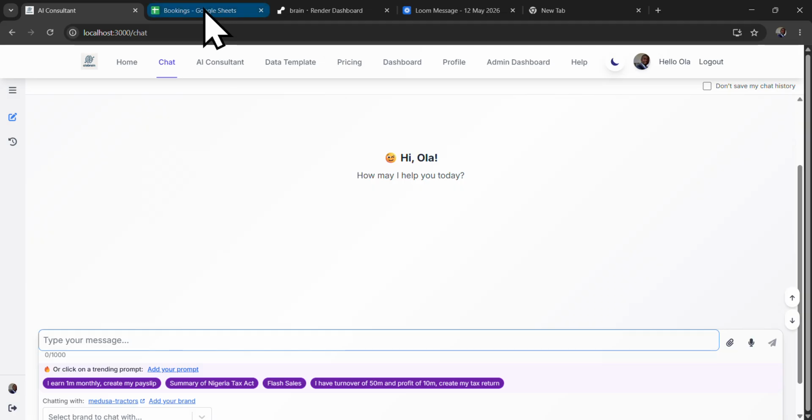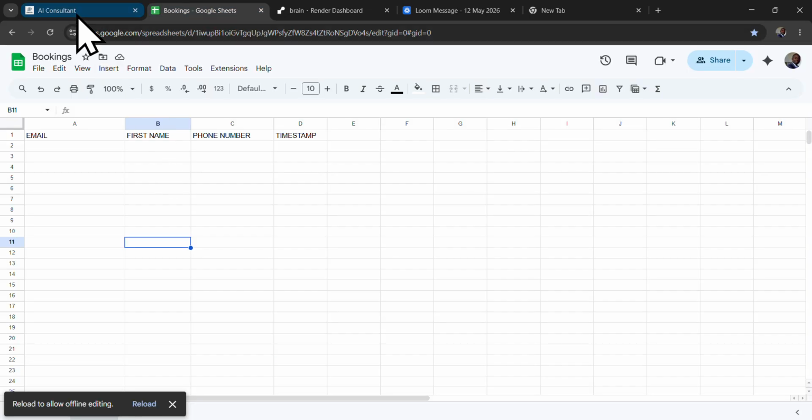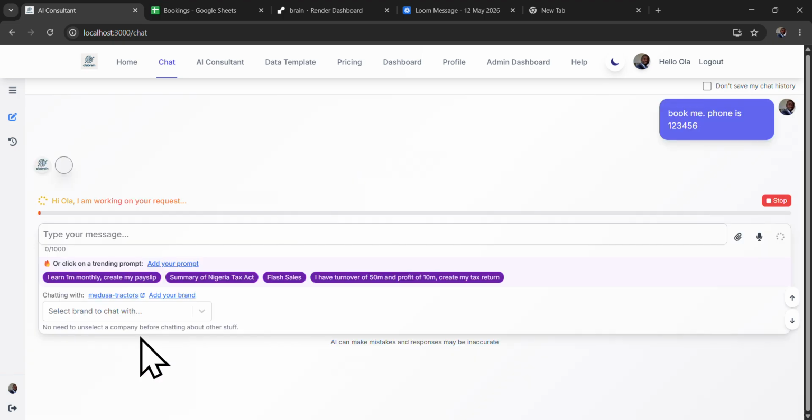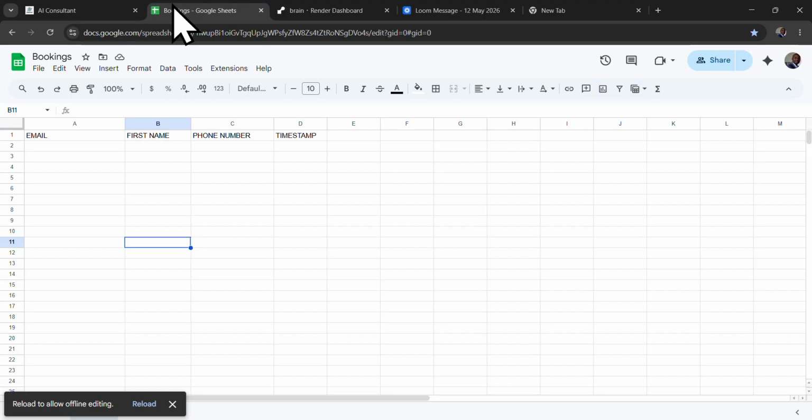Number one, it can actually allow customers to book via natural language. So let me give an example. I can say book me, and it requires a phone number. Phone number is 123456. And so what happens is we expect that information to be filled automatically in this Google Sheet, which has actually been pre-registered and pre-configured. So obviously it has been done here.